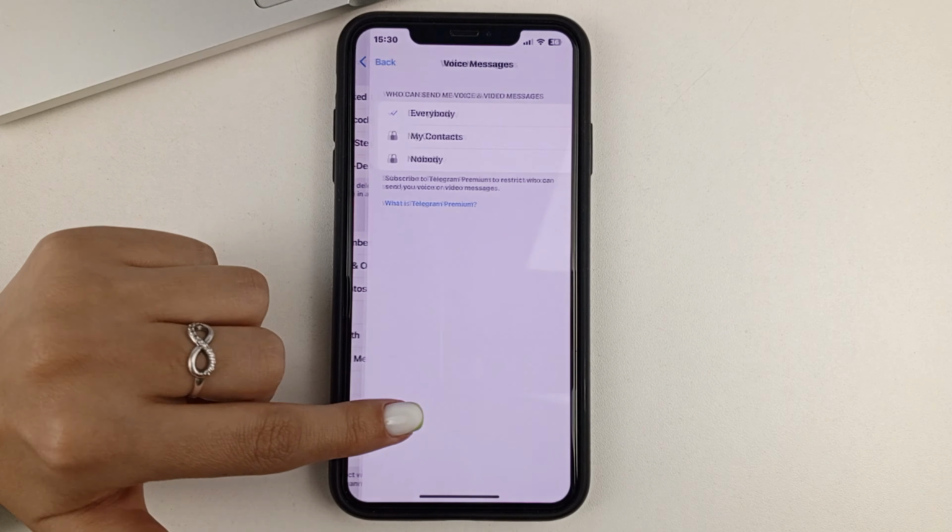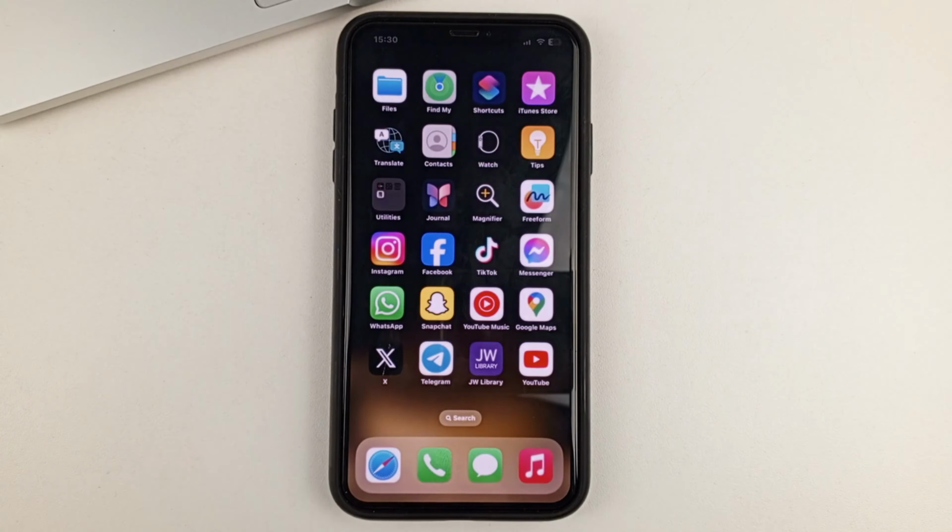Friends, this is how you can disable calls in the Telegram app so that no one bothers you.